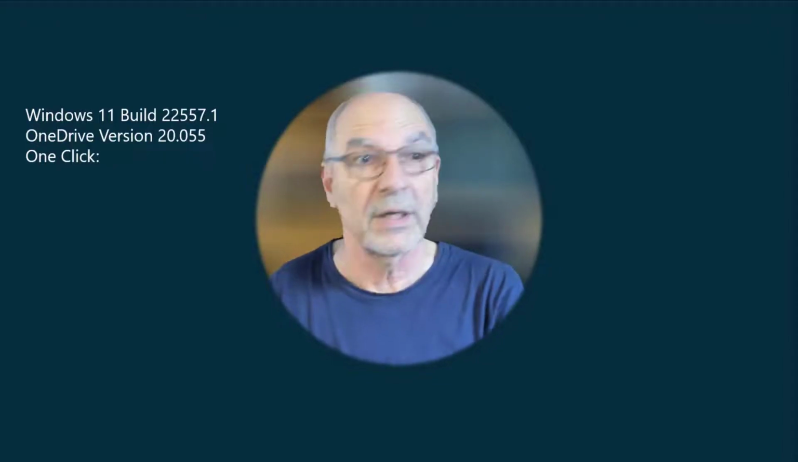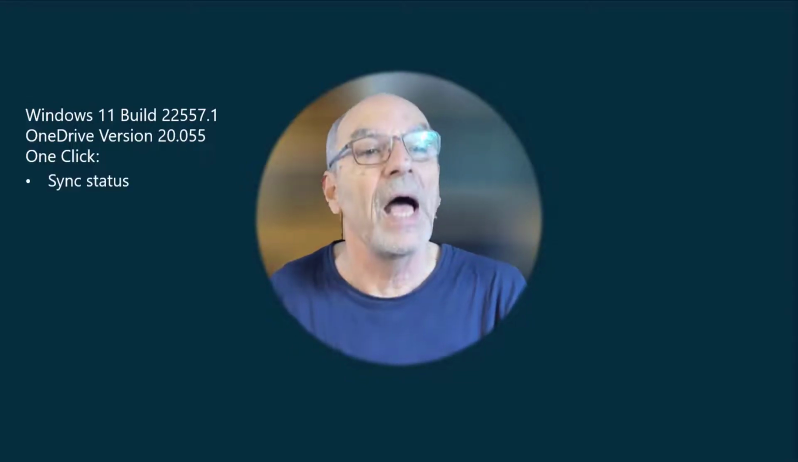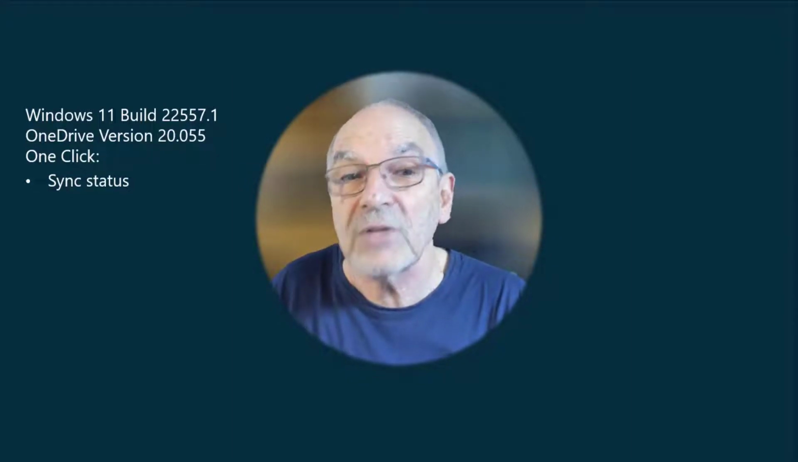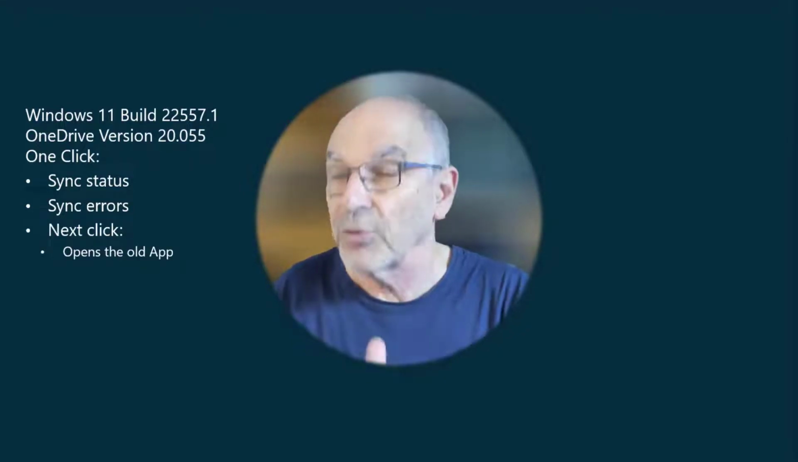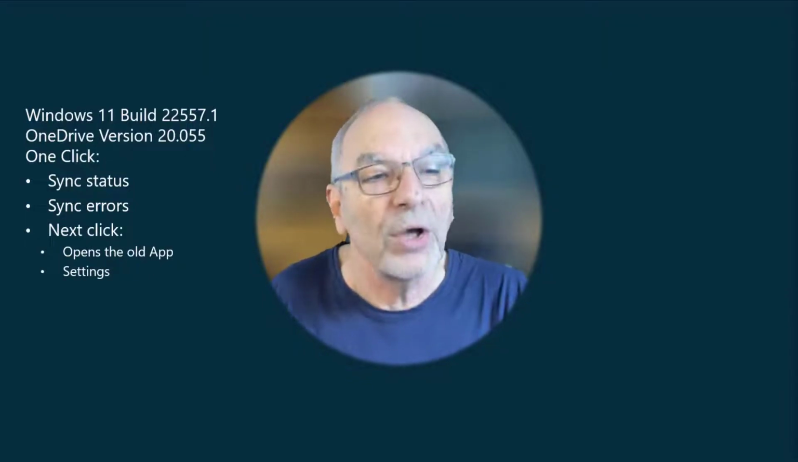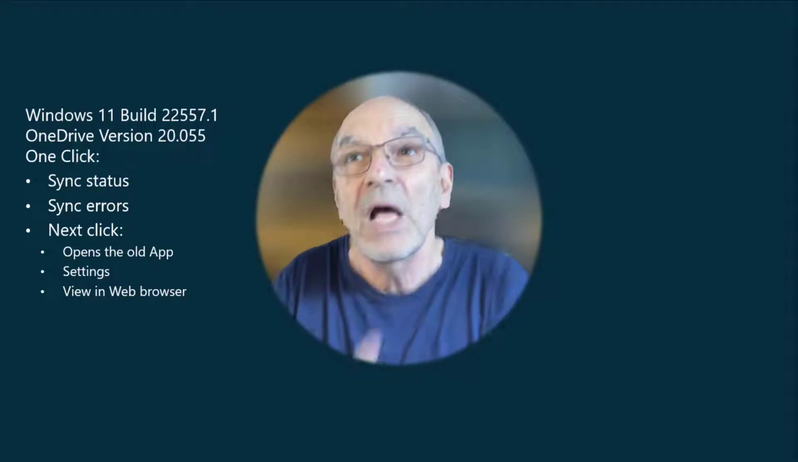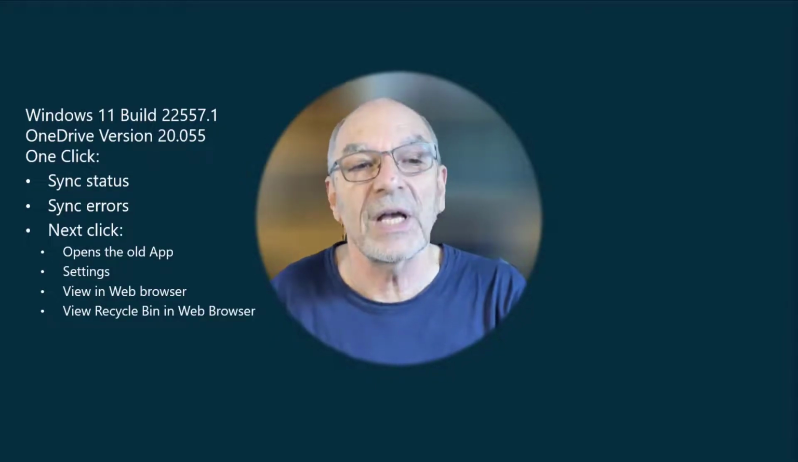So, summary about this stuff. It comes with Windows 11 build 22557 and higher, and OneDrive version 20005. That is okay. And with one click, you see all this information, the sync status. Wherever you have clicked on the left side, you see the sync status and you see the sync errors, if you have any. Or the next click, the second one, opens the old app. Or it opens the settings. Or it opens a view in a web browser. The same. I was in OneDrive Personal and it opens OneDrive Personal. That's okay. View recycle bin in a web browser.